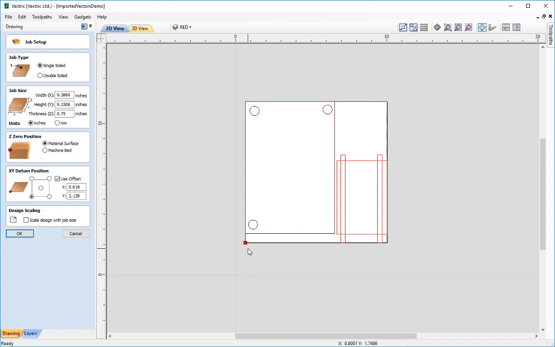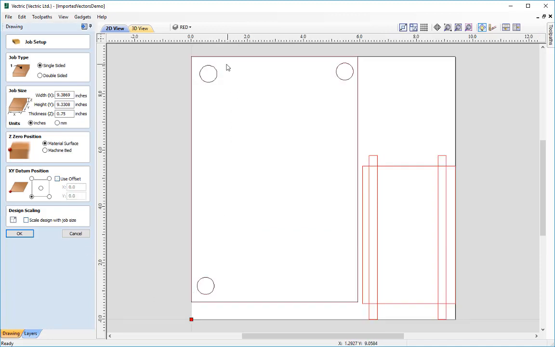The reason why we have an offset is unfortunately that these file formats do not include the original job size, hence we run into this problem sometimes. So what the software does is automatically create the job size for you by creating a bounding box around all the vectors, and then if the origin of that bounding box is away from x0, y0, it will just offset it using the xy datum position here. Now if we don't want this information, all we need to do is uncheck that, and it will then put our work area into x0, y0 for us, like so.